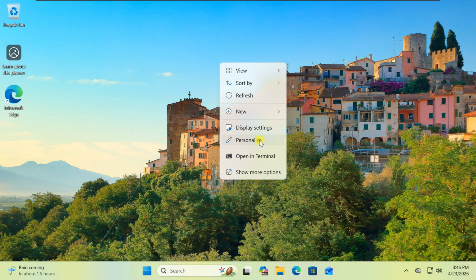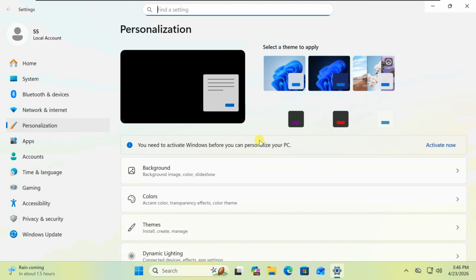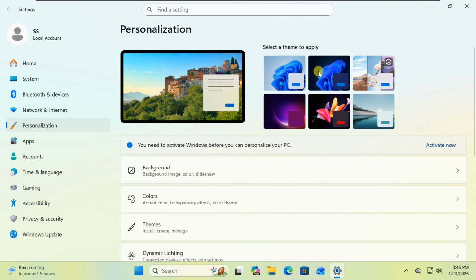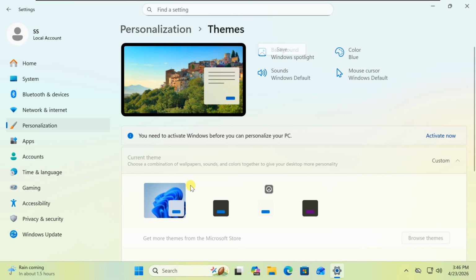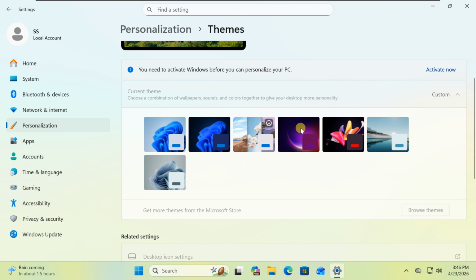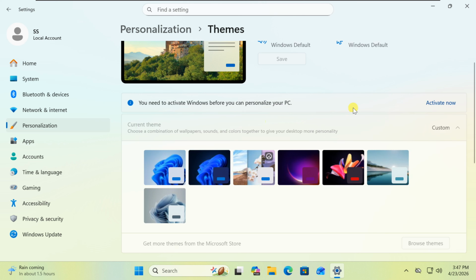If you're using Windows 11 without activation, you've probably noticed that the themes option is grayed out, and you can't change your theme the normal way. But don't worry, in this video I'll show you a simple trick to change your Windows 11 theme without activating it. Let's get started.